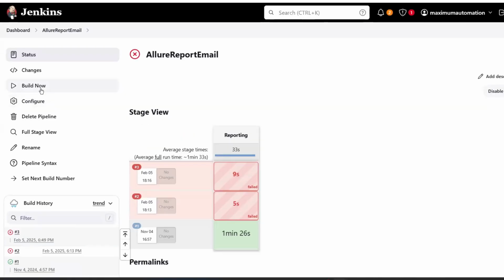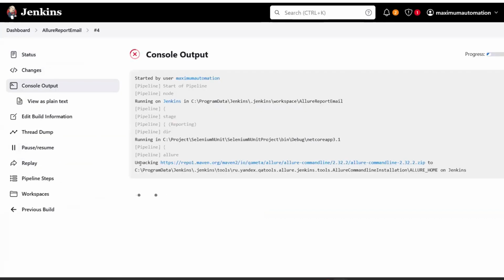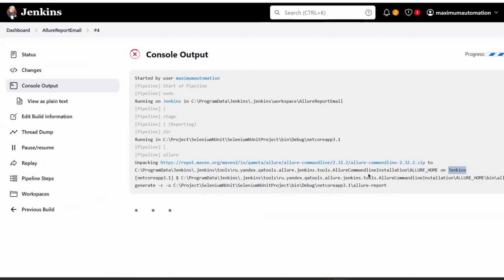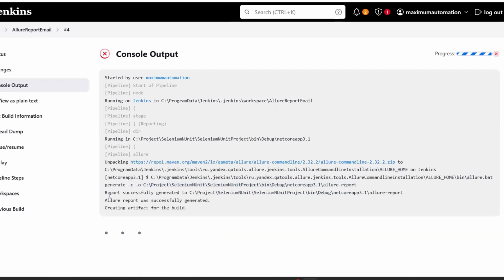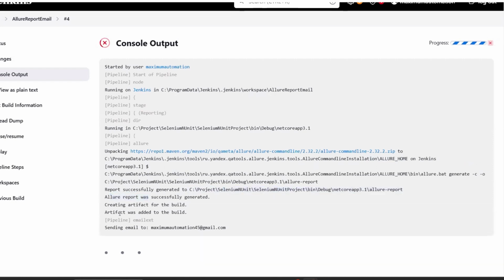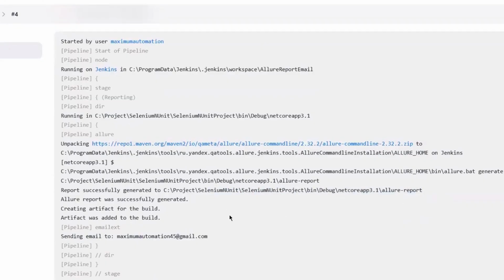And I'm going to build the pipeline again. This time, if I move to the console, then you can see currently it is downloading the Allure. And you can see unpacking the files to this location. This is the Jenkins workspace location where it is creating the Allure home directory, and it will use this location to generate the Allure report. And here you can see it has triggered the command, which is allure.bat generate. And we can see reports are successfully generated to this location. And now it is sending email to this mailbox. So this is how you can install Allure automatically and use it to generate your report.